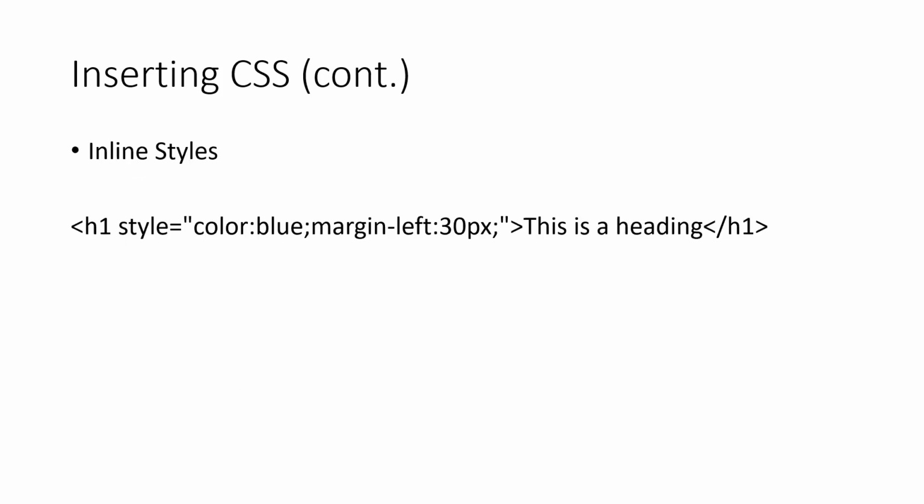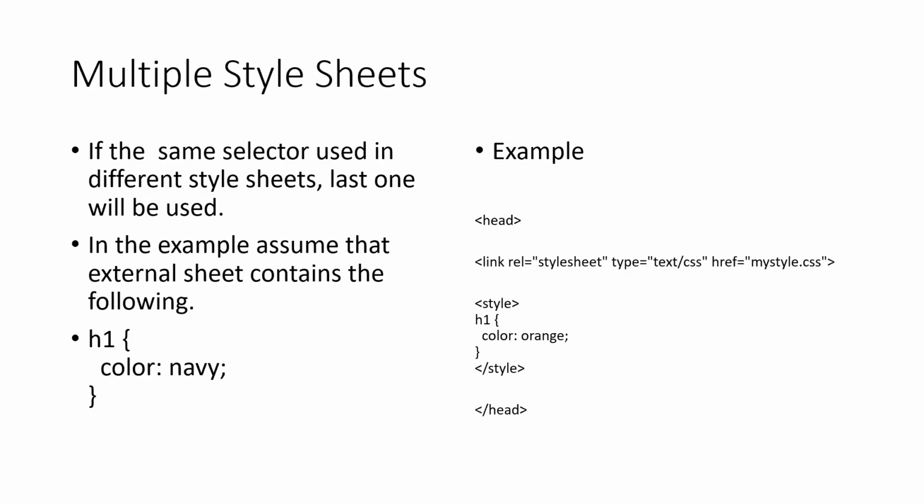Last one, you can have the style attribute with any element within the HTML itself. So whenever, for example, H1 is styled and you can specify something like this, this is called inline style, where we will have all these property values within the element itself. So basically you are modifying the H1 color to blue with a left margin of 30 pixels. Right.